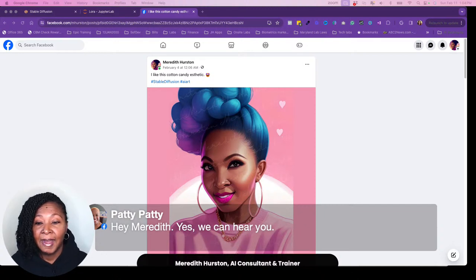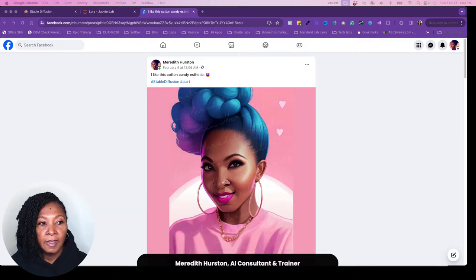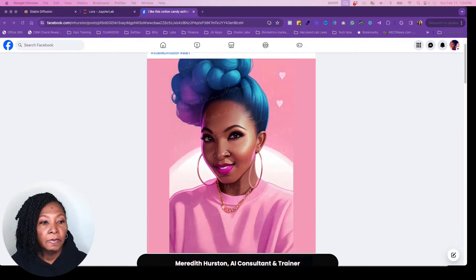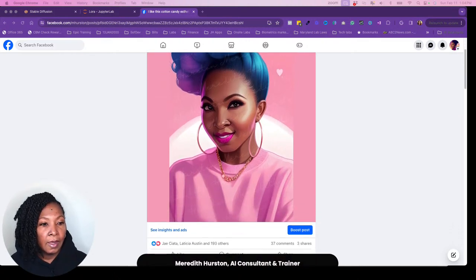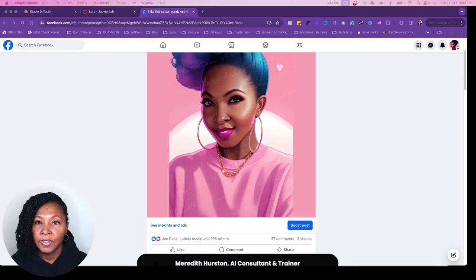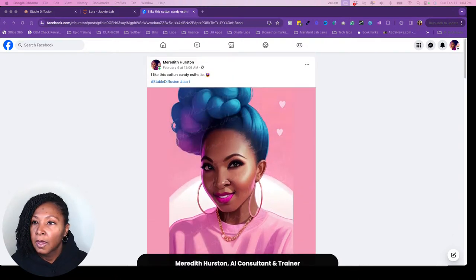Stable Diffusion has become my favorite AI generator. So I'm super excited to share with you a little bit of my process for how I create images. And this is the inspiration for what we're going to be doing. So, this was the post. I shared this back on February 4th. And this was the post that a lot of people seemed to like and share. So, let's get into it.